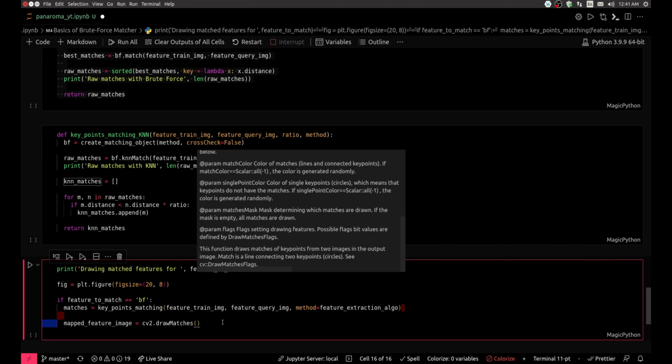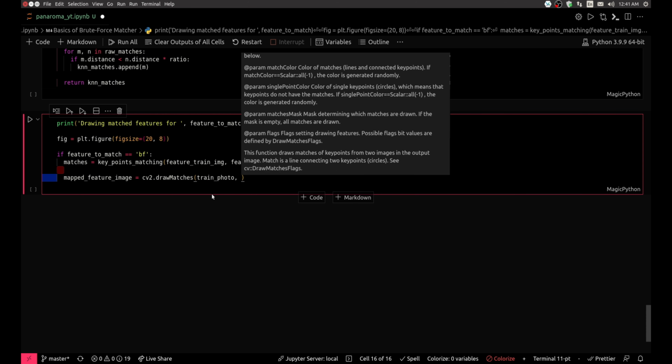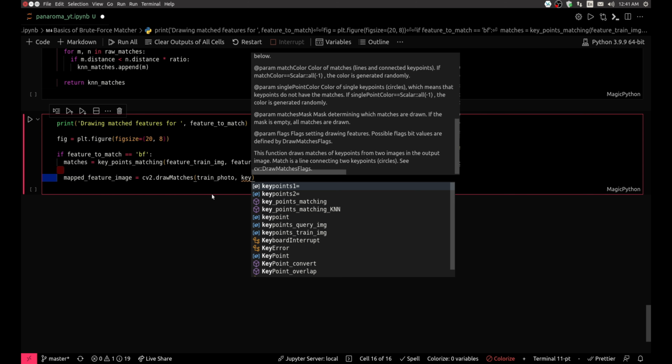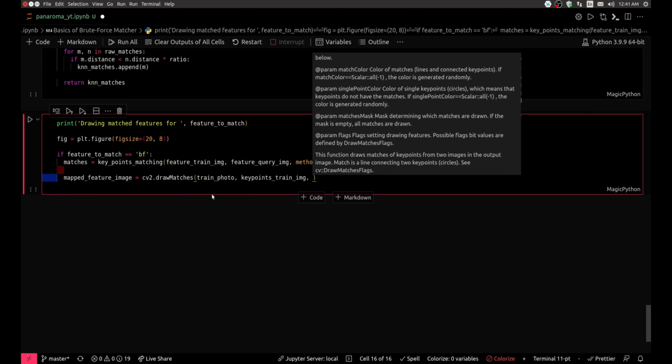It will all be very clear. Actually, it's very simple. You just provide two images and two sets of keypoints. As simple as this. Let's do that so it will be all clear. My image 1 is my train photo, and keypoints 1 will be my keypoints train image. We already have all these variables calculated above in the notebook.